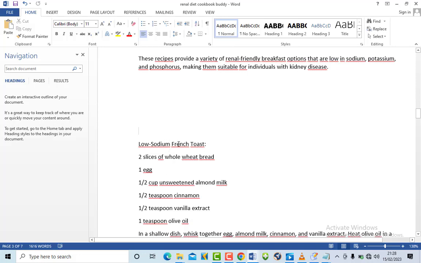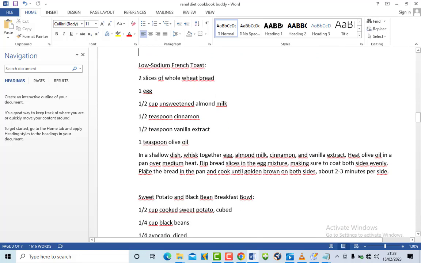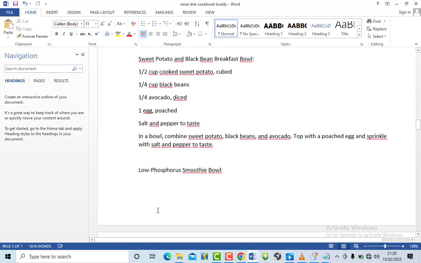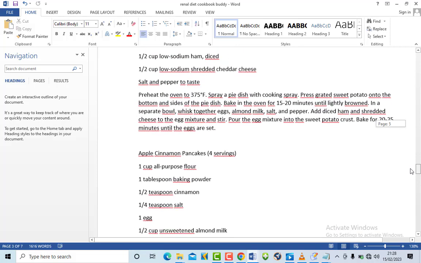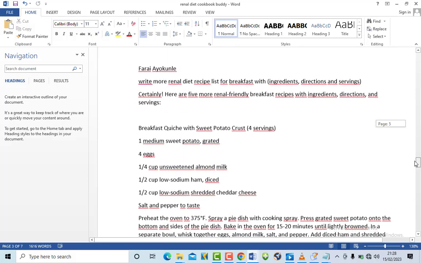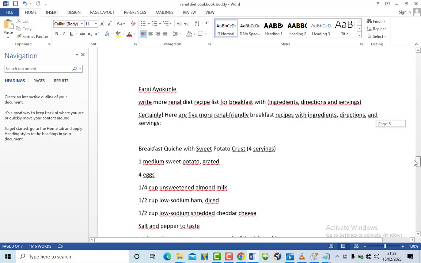This thing here is my recipe name. Then these are the ingredients, and we have the directions here. So what I'm going to do, in order not to waste our time, is just select a few of them. I think I have a lot of them that are for breakfast here.